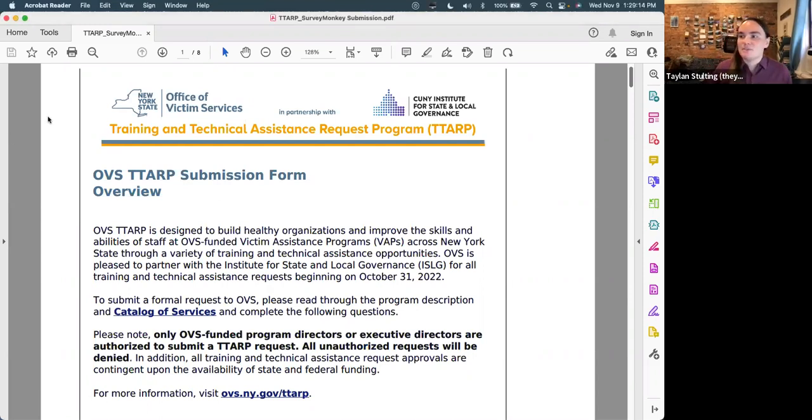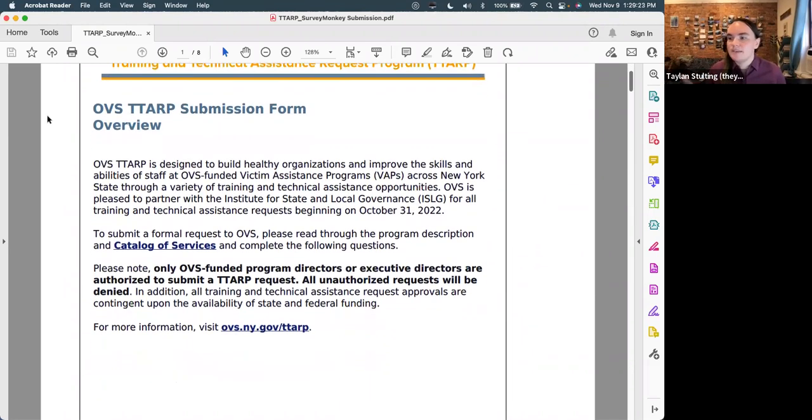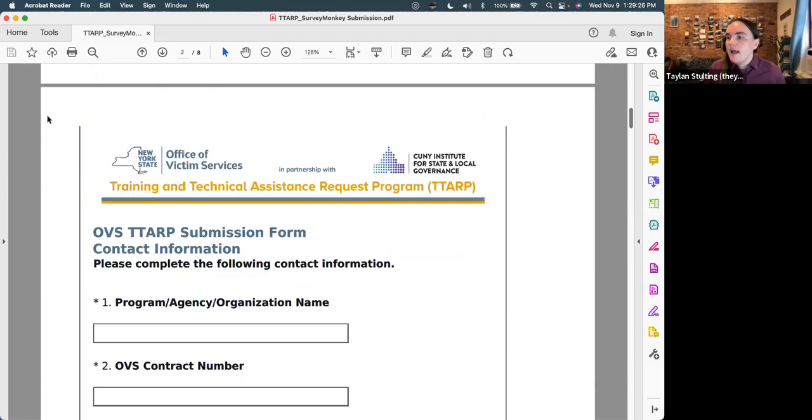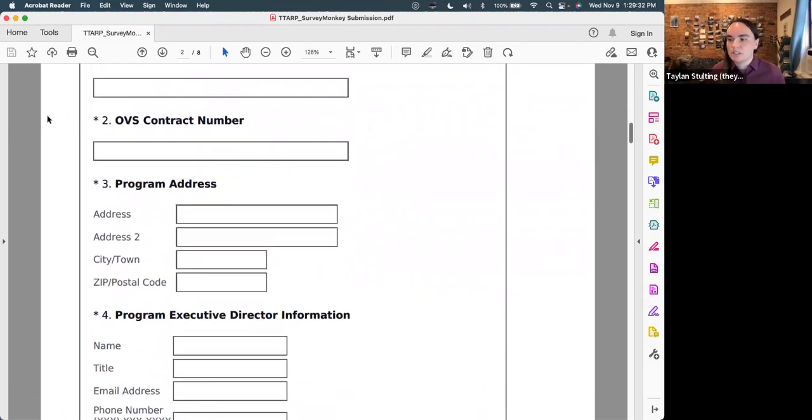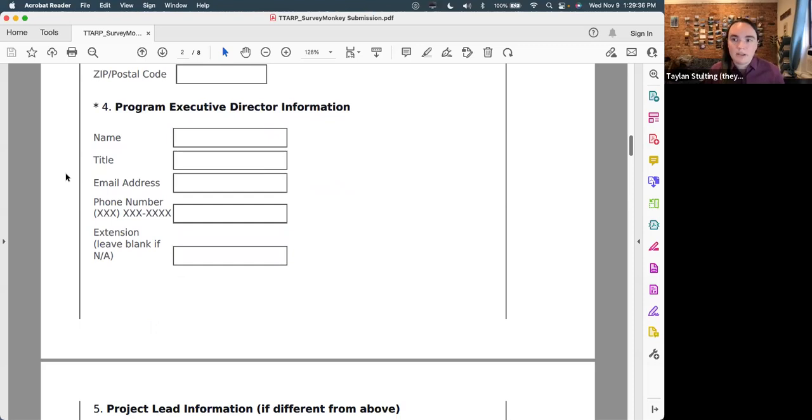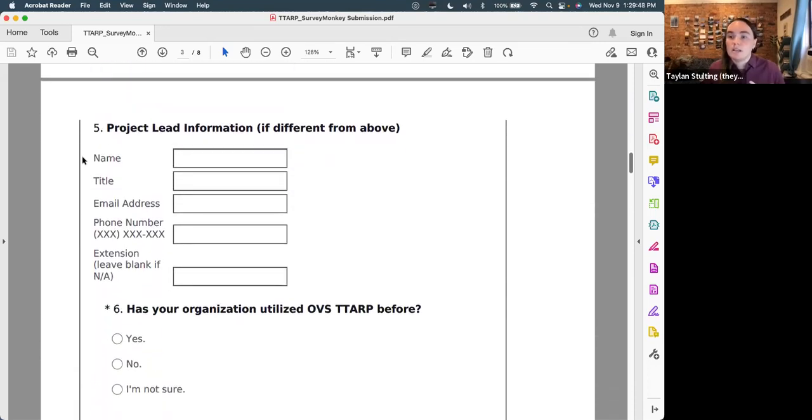So for the submission form, we have it in PDF form right here for now, just to make it easier for screen sharing, but the submission form itself is in SurveyMonkey. On the first page, you'll see basic information about the program. And then the first page where you actually start filling out information is all your basic contact information, pretty straightforward. Like Rachel mentioned, in terms of eligibility, only program directors and executive directors are able to submit requests. So number 4 should be the person who's filling it out, their contact information. But if there is ever an instance where there's another project lead who's going to be directly working with us at ISLG on implementing and planning the project, then you can put their information in this section right here.